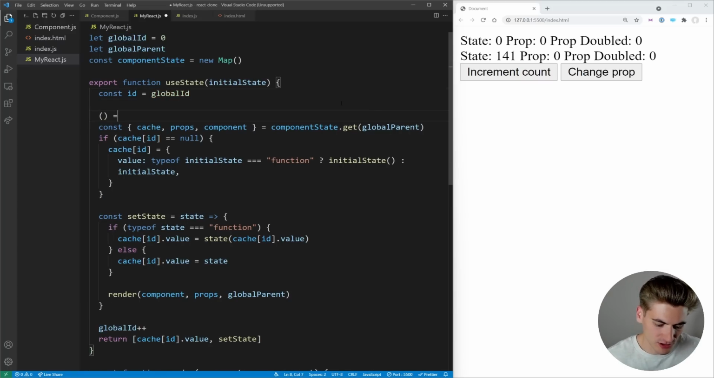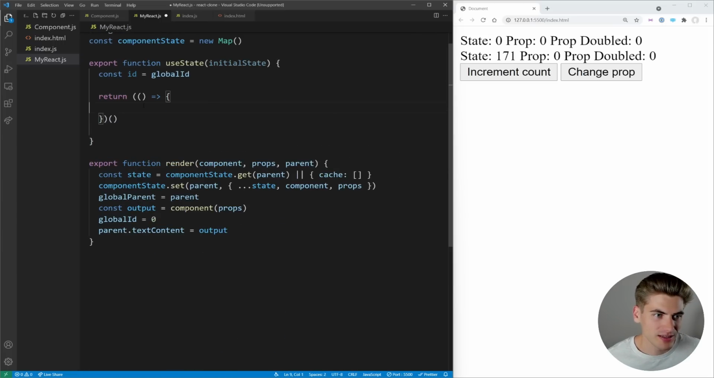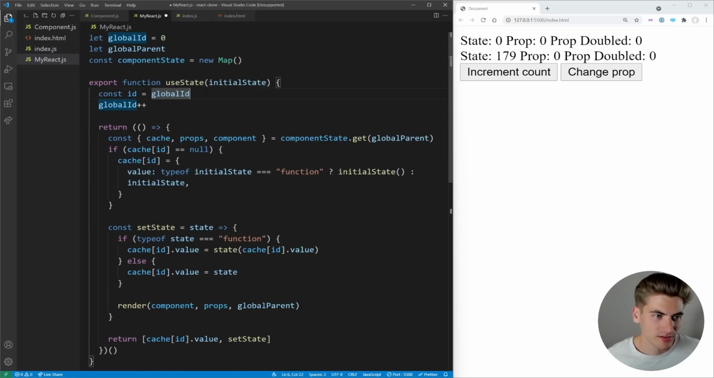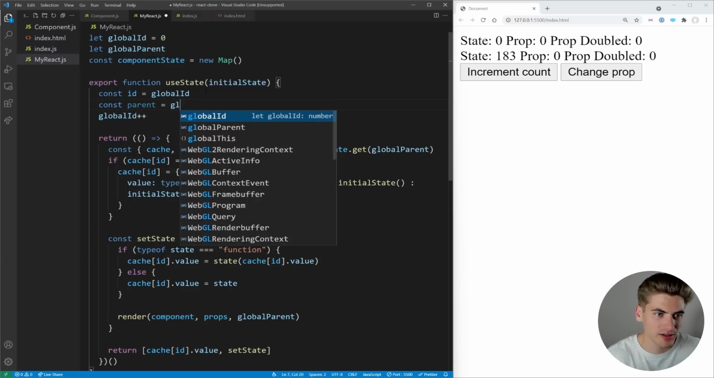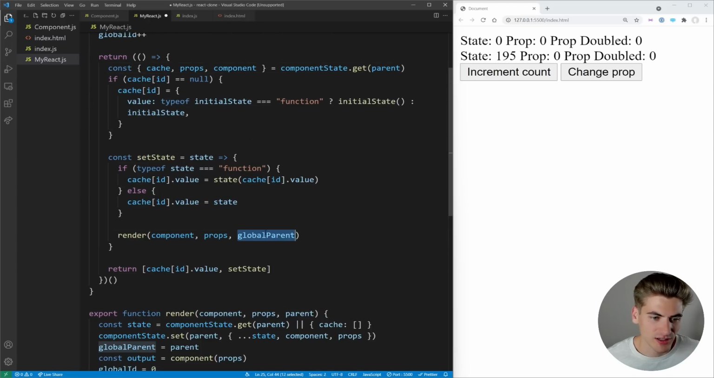So we're just going to create a function. And we're also going to immediately invoke this function. So to do that, you just wrap your function in parentheses like this, and then add 2 parentheses at the end. This is going to call a function immediately and return its result. So what we want to do is just put all the code that we currently have inside of this function. We can take this global ID incrementer and put it out here. Then we can create a variable called parent, set it equal to our global parent, just like this. And now anywhere that we used global parent, just change it to parent.